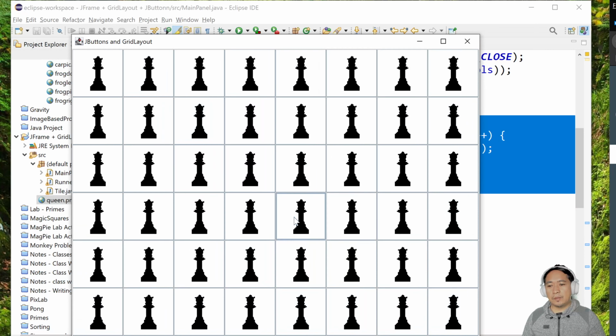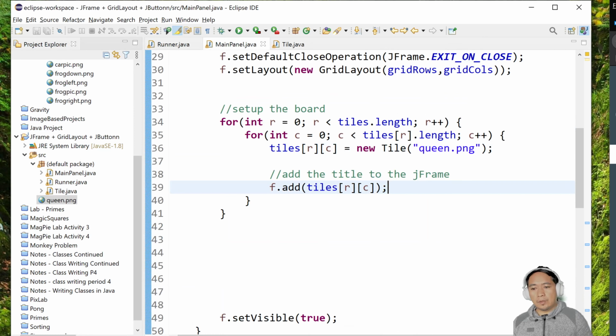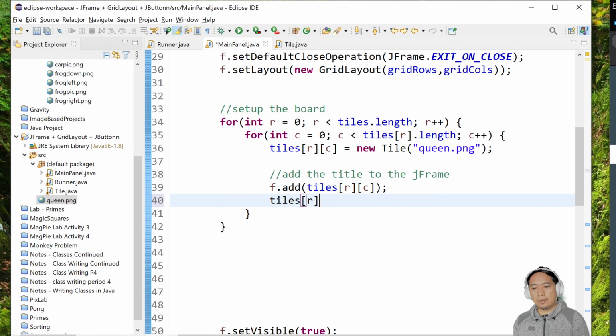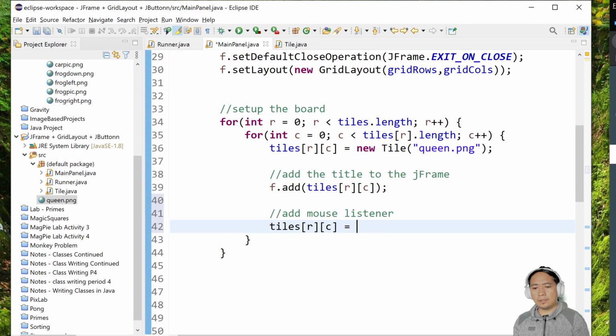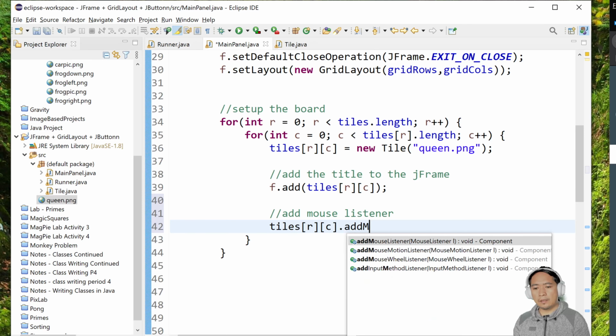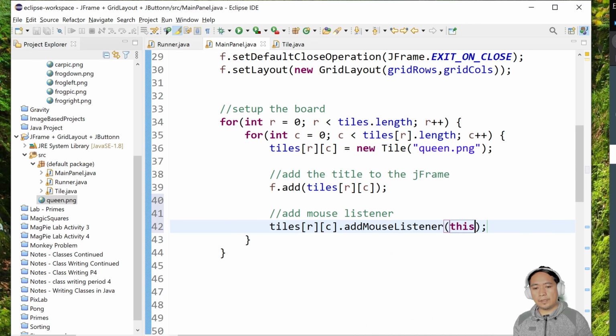The other thing that we want to do is add a click listener to these. At this point we can click them because they behave like buttons, but they're not really responding to anything that we do. So now we're going to go over here and add the mouse listener. Tiles of RC dot add mouse listener this.